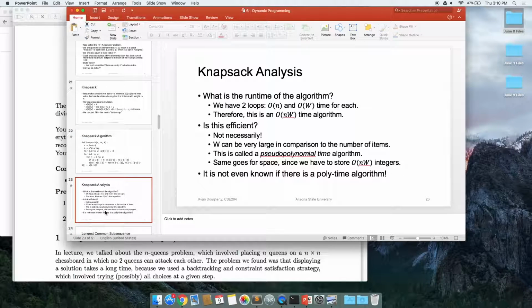And we noted that since I'm iterating over this matrix, going through every single entry, I must have N times capital W running time. Since capital W is not a polynomial, or is not bounded in terms of N, this is not a polynomial time algorithm. So it's not efficient. But we actually don't know if there's a polynomial time algorithm.